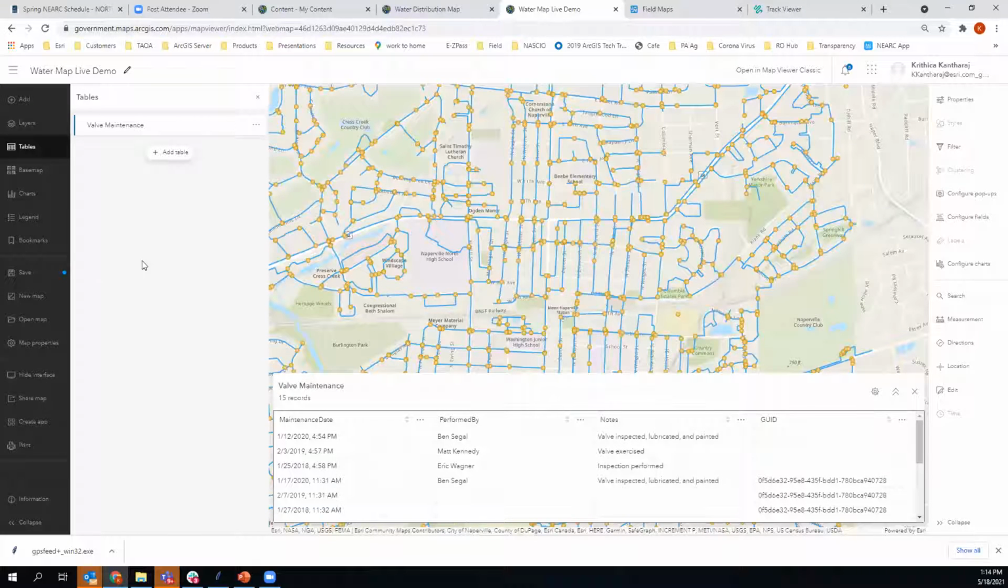So once I'm done configuring a map, I'm going to open this map up in Field Maps to show you how easy it is to configure what a form is going to look like. And I want to note here that configuring the map in the new map viewer is preferred over the classic map viewer, because the classic map viewer is not able to retain many of the components of the pop-up plus the form.